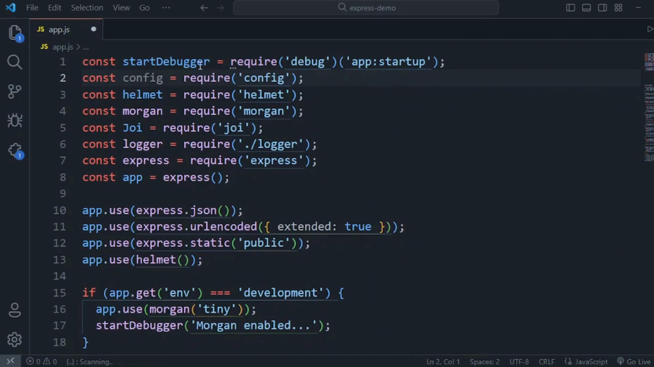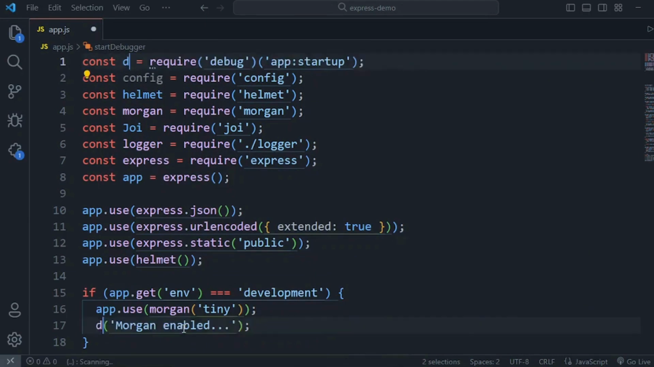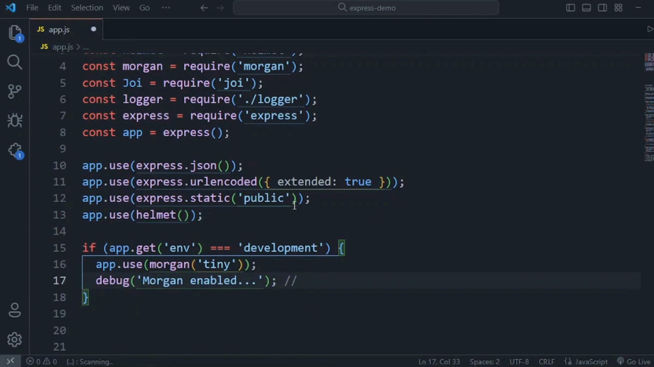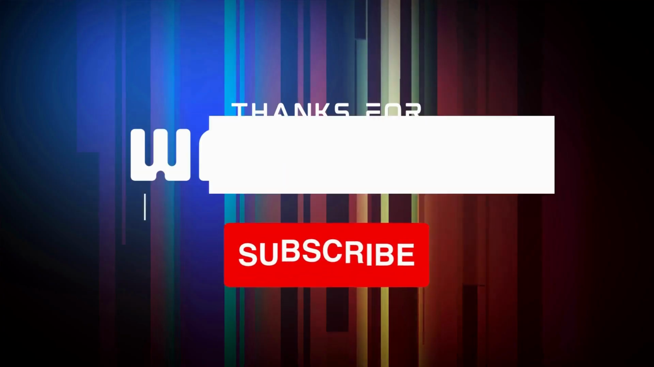Now we can rename this function startupDebugger to debug. So look, that's shorter than writing console.log, and it gives us a lot more power and control over how much of the debugging information we want to see. So prefer the debug module to console.log statements.